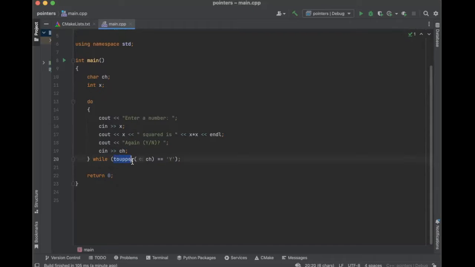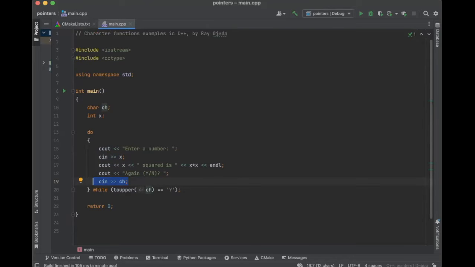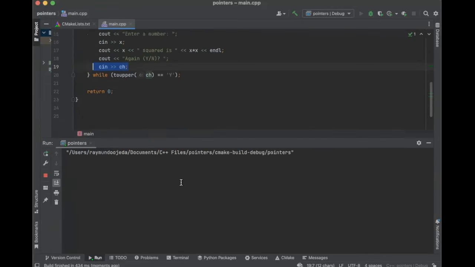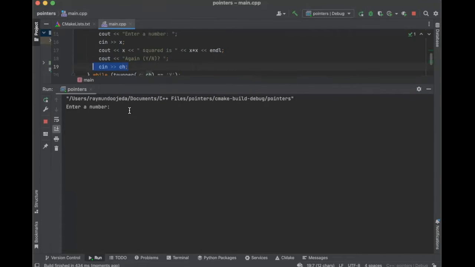While toupper equals Y. So I'm converting this CH here to upper, and I'm comparing it to the letter Y. As long as this is true, I'm going to go ahead and do that. I put in 4. 4 times 4 is 16 again. I'm going to put the letter Y. Sure, okay. 2. Great. The moment I put no, it stops.